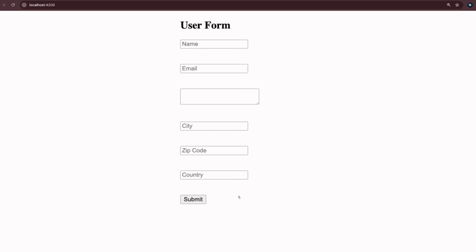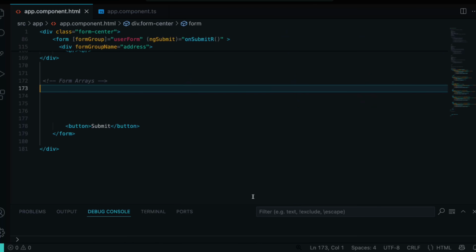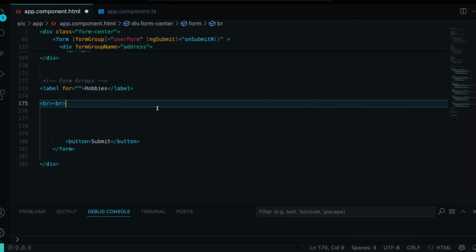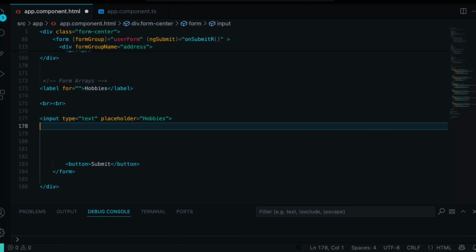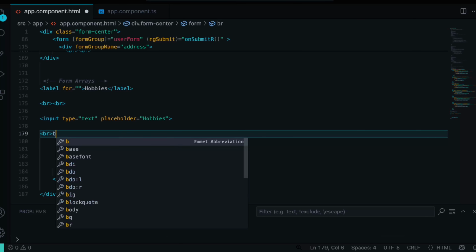In this example, we'll add a single text field, and when the user presses the enter key after adding the hobby, we'll push that input into the form array. First, let's set up the input field in the HTML form. So let's add a new input field after our address section, add a label for hobby and an input field with type equals text. That's it. Later, we'll add an event binding to handle the enter key press, which will trigger adding the hobby to our form array. Now we need to implement the form array in our component's TypeScript file.